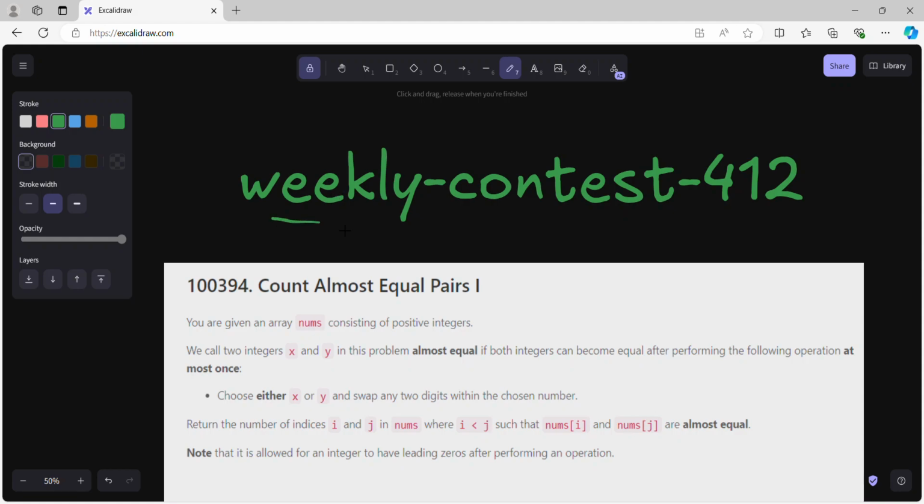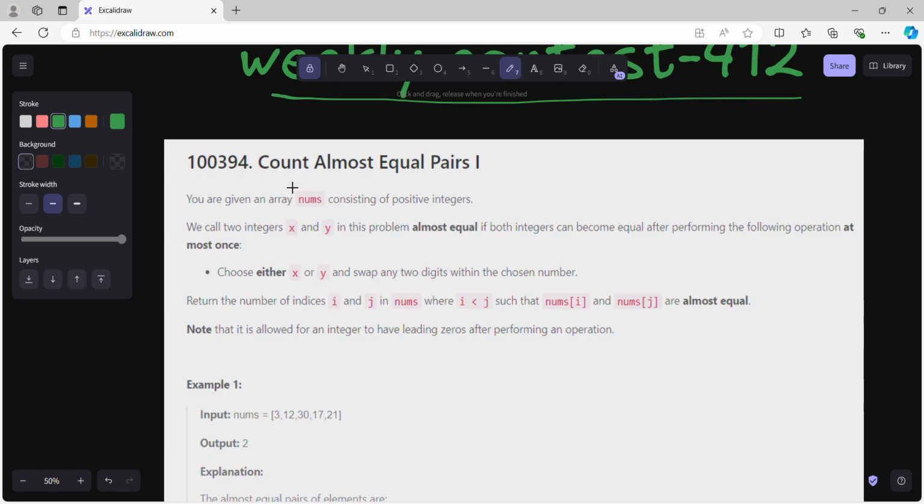So now let's solve question number 2 of weekly contest 412. In this problem we have to count almost equal pairs. You are given an array nums consisting of positive integers. We call two integers x and y almost equal if both integers can become equal after performing the following operation at most once.